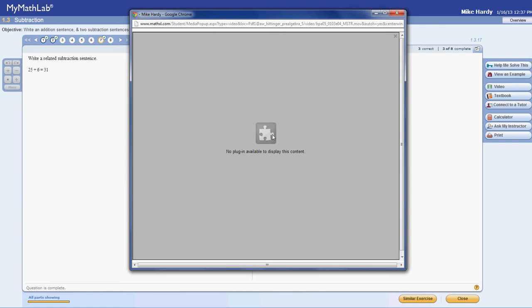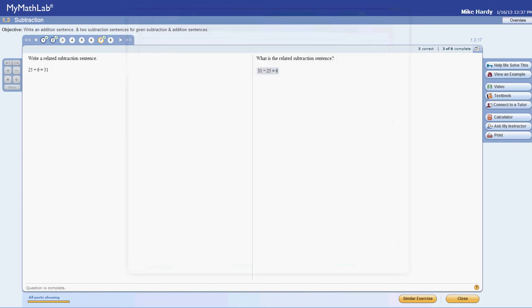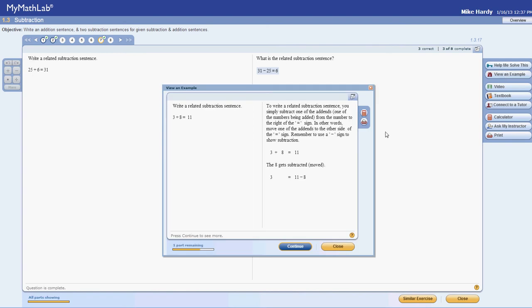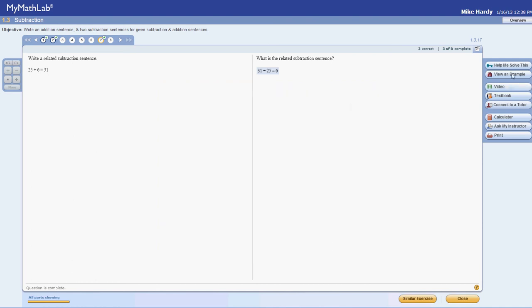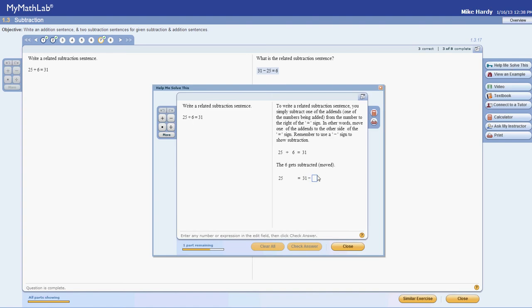But ordinarily what you will have here is a video of how to do this type of problem. View an example is going to take you through one step at a time, and it will actually show you how they handle and explain the problem. Help me solve this is just like view an example, only it will actually give you a chance to fill in the blanks and work the problem along with them with some help.